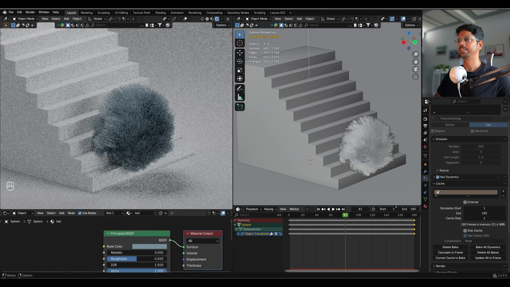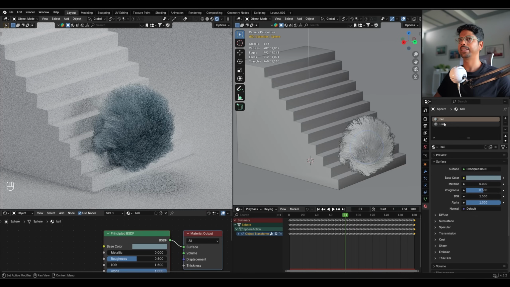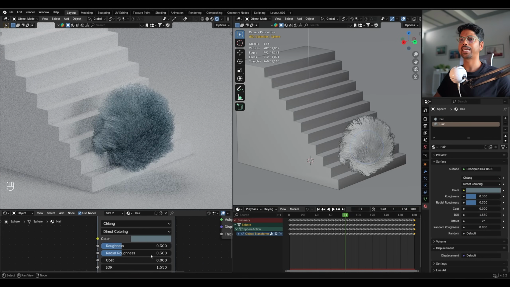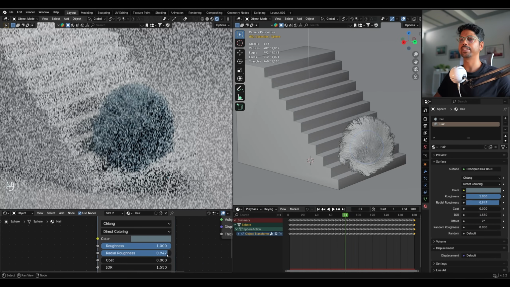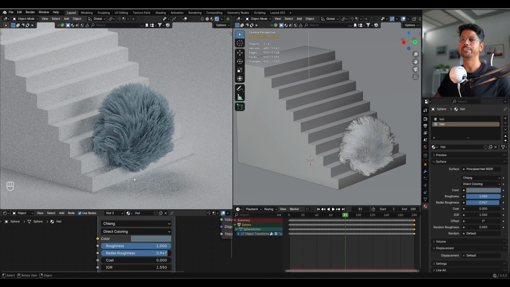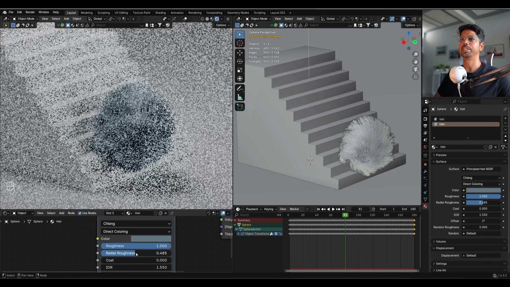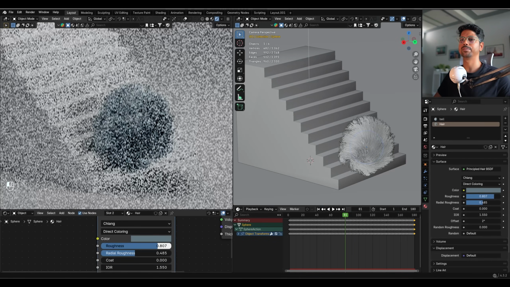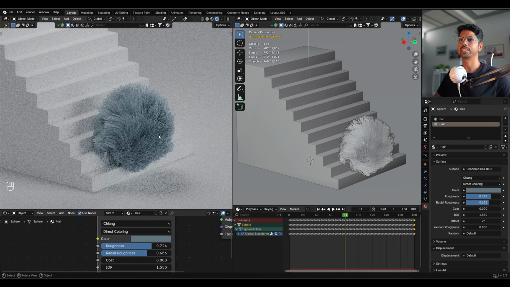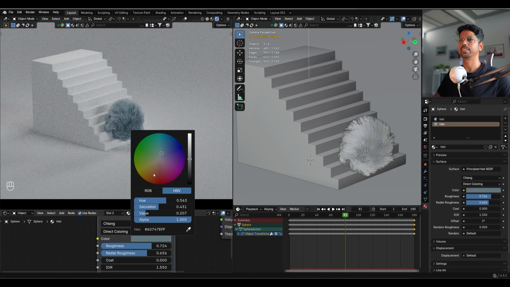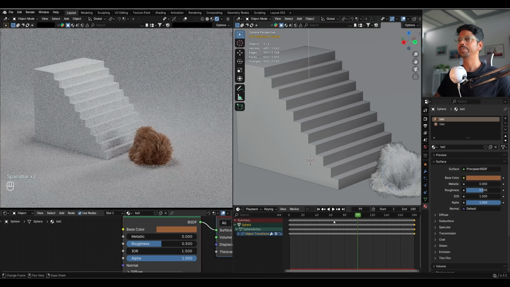In the render properties I can select our hair, and right now it's shiny, so I can increase the roughness for both, so it will be very rough. You can also reduce one of these to add some reflection or glossiness back. I can change the hair color to anything. So this is pretty much it.